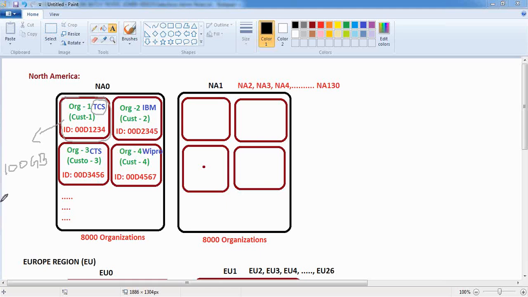Always, a customer's data will be available inside a single server itself. They are not segregating the data across multiple servers, because at the time of searching the data, it would impact performance. It would cause so many performance issues. To avoid those problems, Salesforce always wants one customer's data to be inside a single server itself.